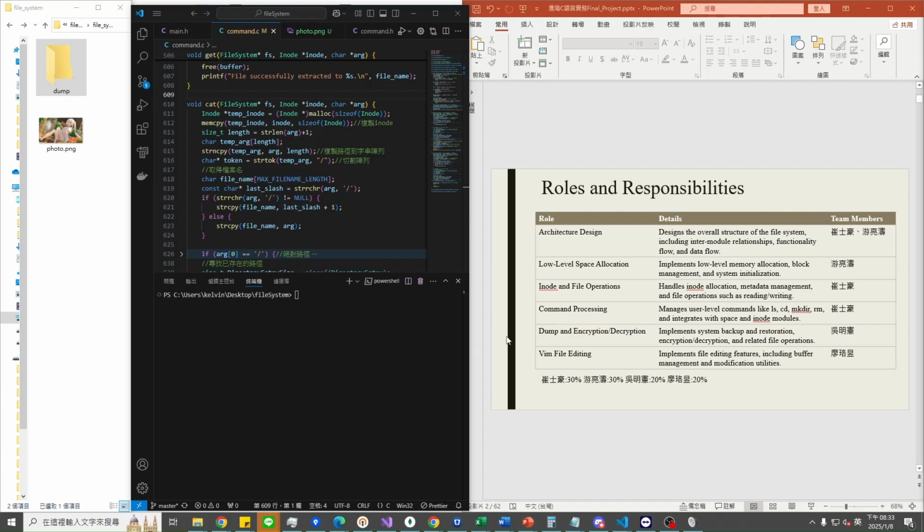This is our role and responsibility. The software architecture is designed by Shihao and me. For the implementation, I'm responsible for implementing the low-level memory management, and Shihao is responsible for inode operation and command processing. Mingxian is responsible for backup and restoration, and also dump file encryption and decryption. And Luoyu is responsible for Vim file editing.